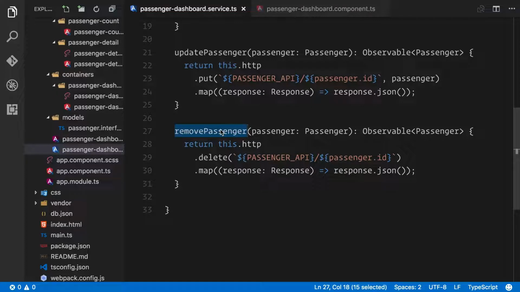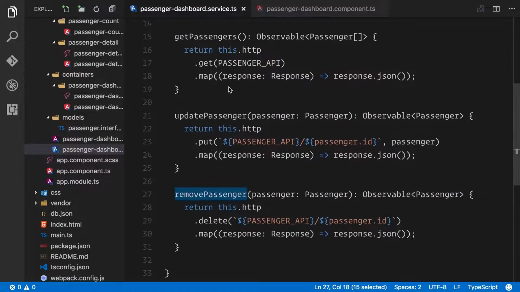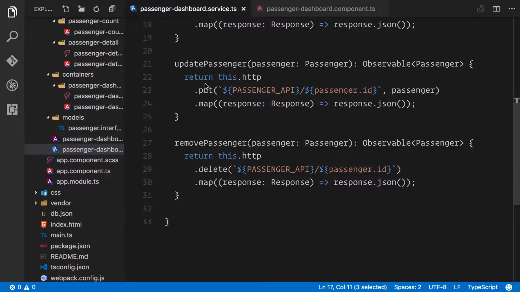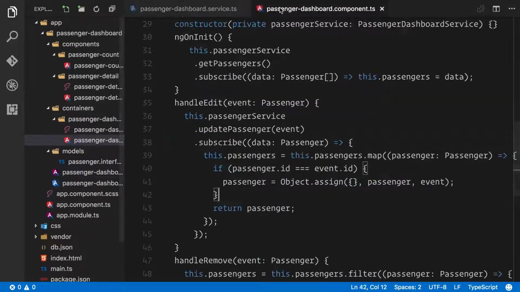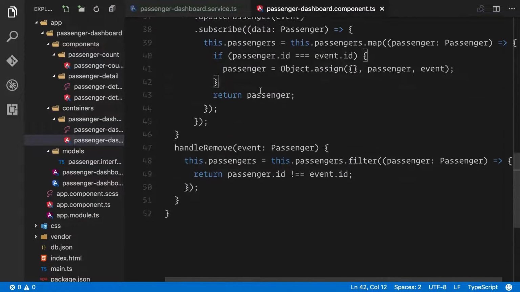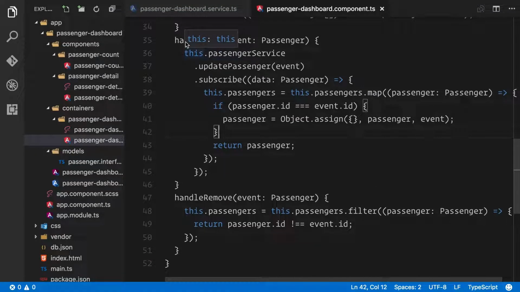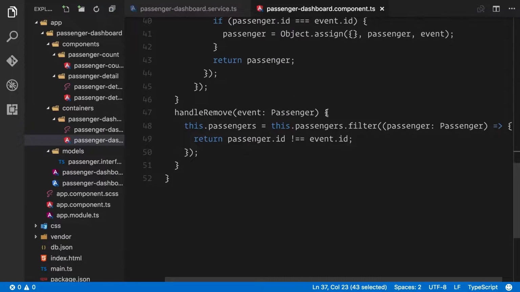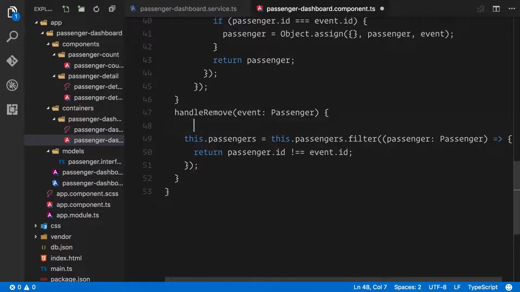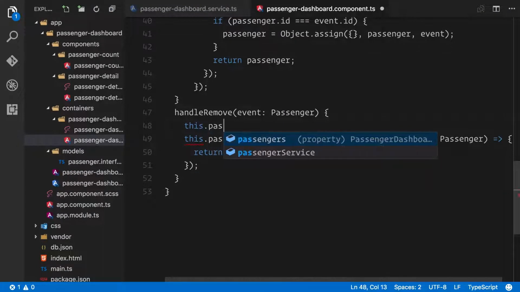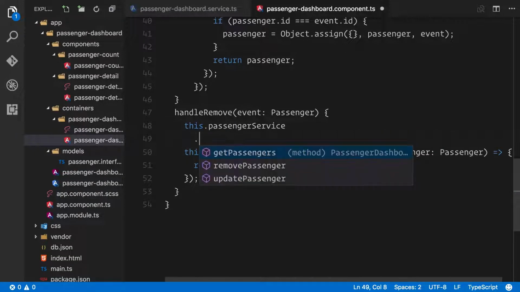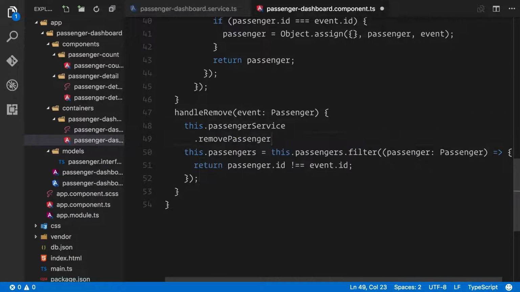So now we've created this remove passenger. We've learned about how to use HTTP GET. We've learned put. We've learned delete. I'm sure you can work out how to use post. So what we're going to do is use the remove passenger inside our dashboard component. So inside of here, we've done the handle edit, and we've done this passenger service update the passenger. So inside of here, as you probably guessed by now, we're going to this.passengerService, and we are going to call remove passenger.